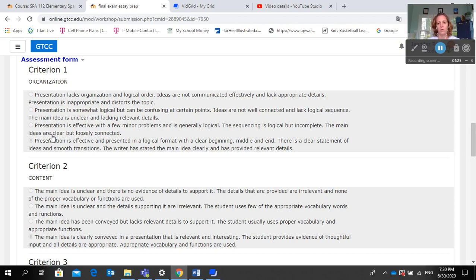So if you really think they have organization issues, go ahead and tell them they have that. If you really think they have issues with the content, that they didn't cover it or that they wrote it in English, go ahead and mark that as well. You're not going to impact their grade.